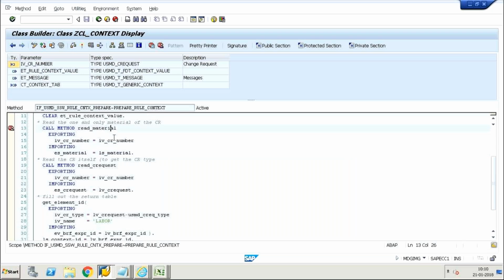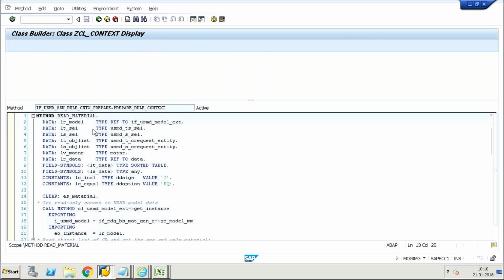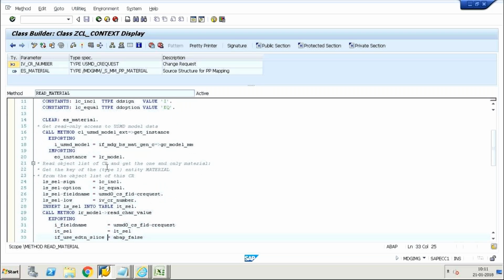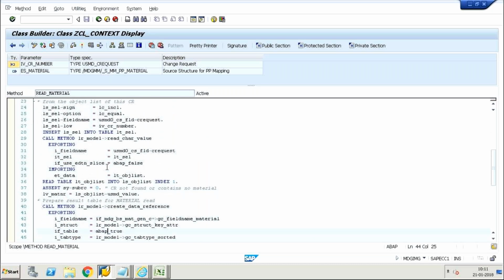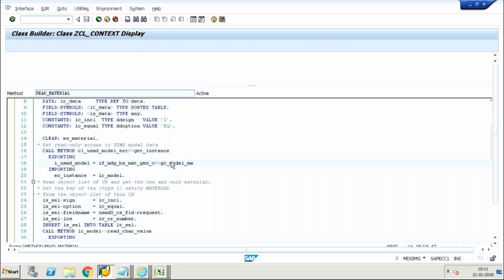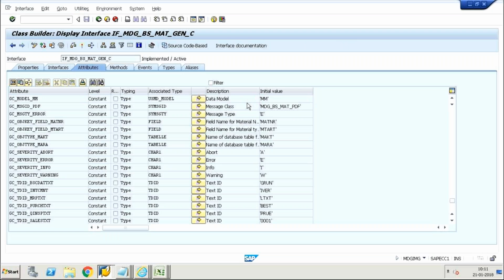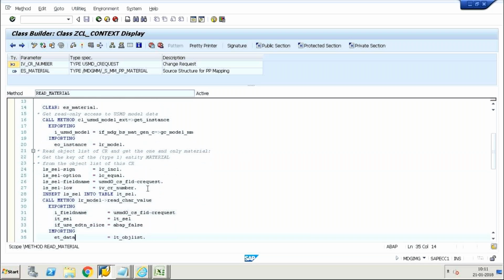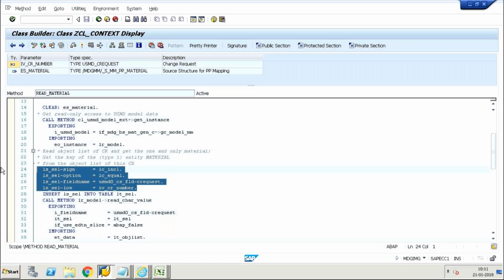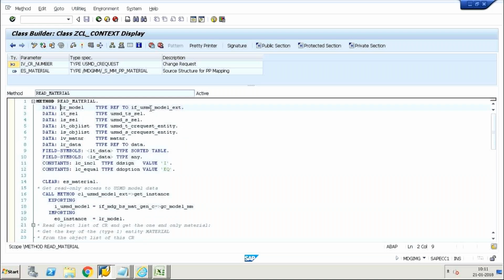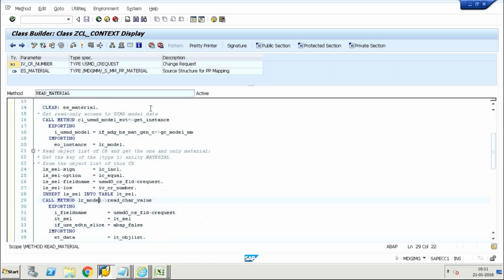Based on the change request, the CR number, how we read the data from a material master is given in this logic. You will find this logic in every system. This is a sample example implementation delivered by SAP. They create an instance of the data model, then pass the CR number to the structure. This is a selection, like a where condition for us. This is an abstract layer we discussed, USMD model EXT.